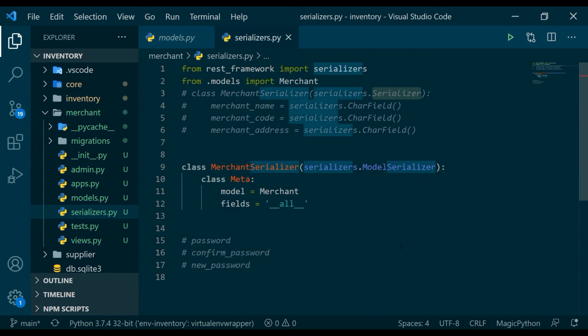I'm not going to go for a model serializer in that case. It is because the user model does not contain those confirm password and new password fields. In that case, I would certainly go for the regular serializer, which can actually serialize these three fields with no issue. I hope now you have understood the difference between serializer and model serializer and when to use which.